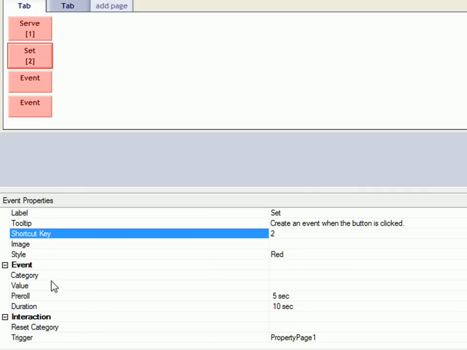You notice here as well, you've got pre-roll and you've got duration. Duration is the length of time of the event. So if it's something that you think will be covered within 10 seconds, that's fine. If it's a longer thing, you'd have to change the time. Pre-roll is really to do with your reaction time. So if you want to push the button, the event that you've set up, it'll roll back 5 seconds before that button's pushed, and that'll be a reference point. So it gives you that little bit of time.